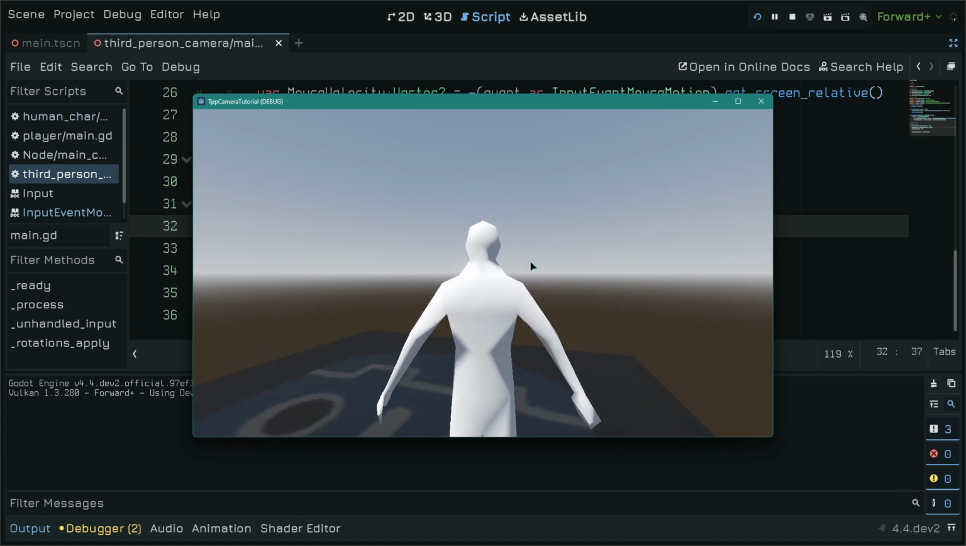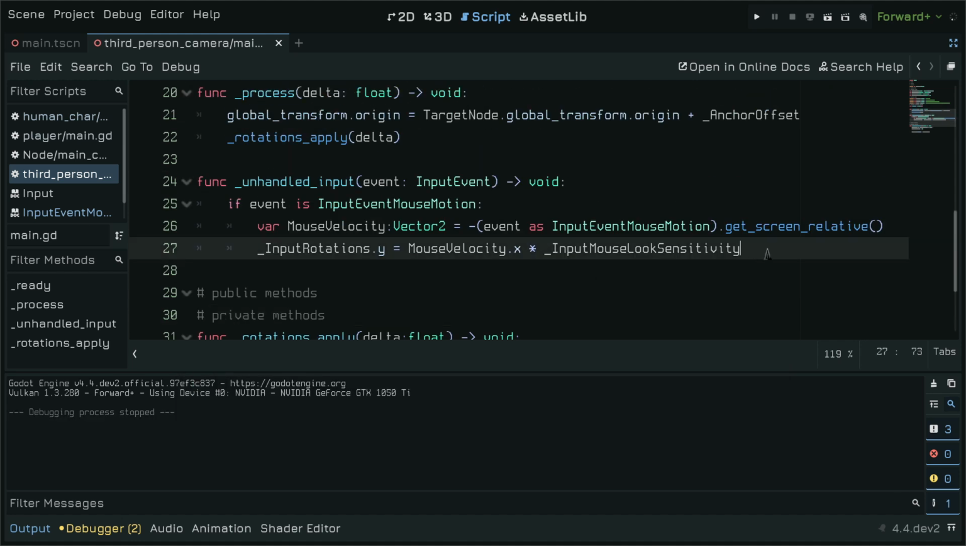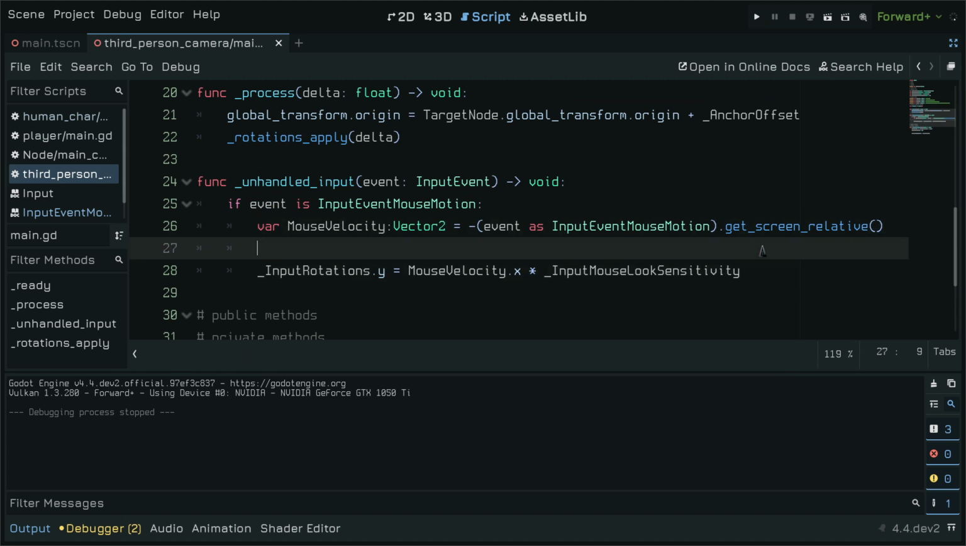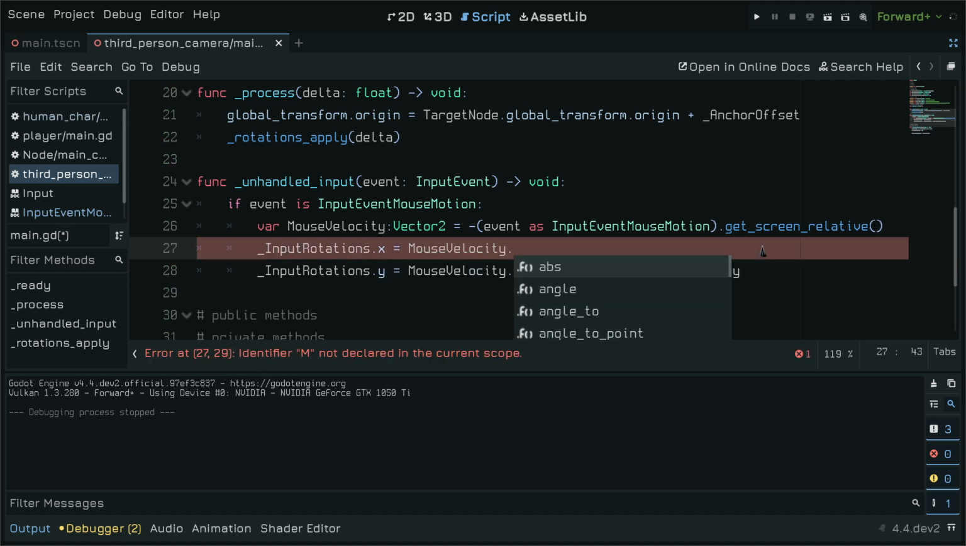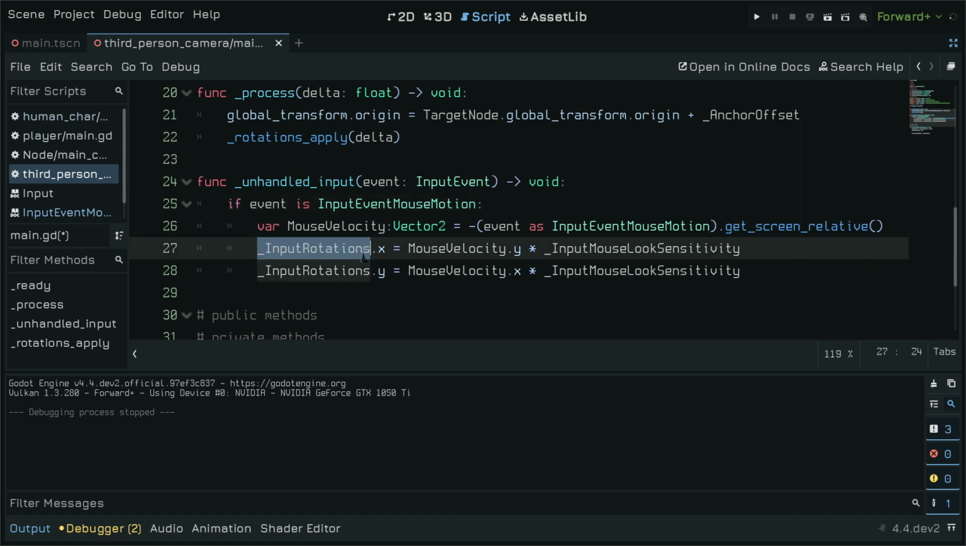Now we need to take care of the up and down movements. So let's go back here and set this up in the input rotations. Our X value is going to be equal to our mouse velocity Y, and we are going to be multiplying that by our sensitivity. So what's happening here is we are setting the input rotations from a given input. From the mouse, we want the up and down movement to control the rotation of the X, and for the X, negative and positive of the mouse to control the rotation on the Y.